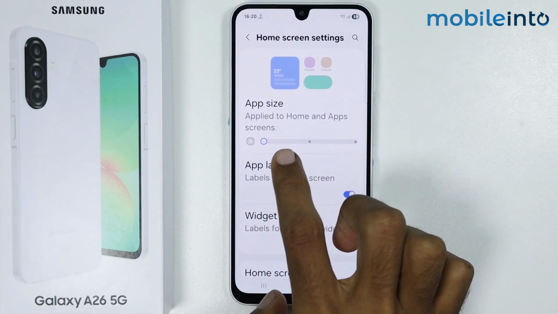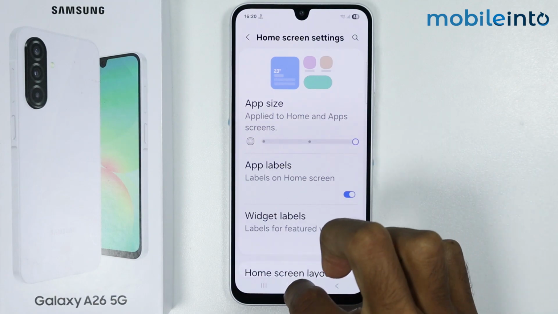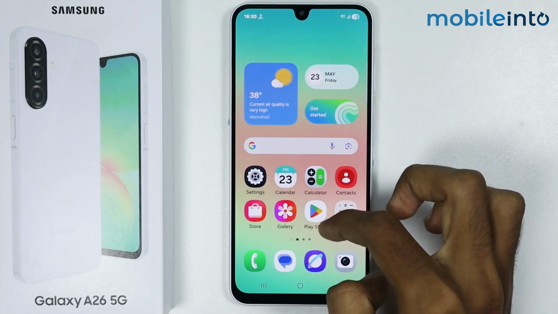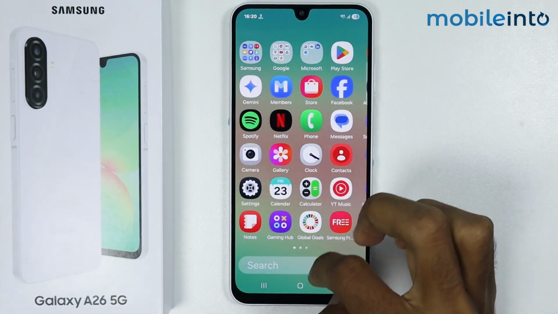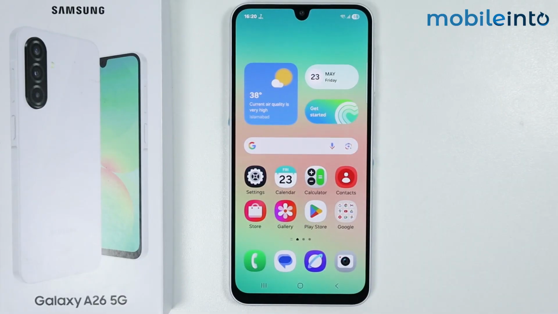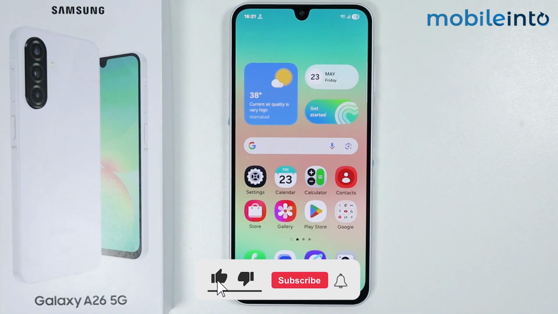Now, if you swipe the slider to the right side, you will increase the size of the icons on your smartphone, just like that. And this is how you can change the icon size on the Samsung Galaxy A26.